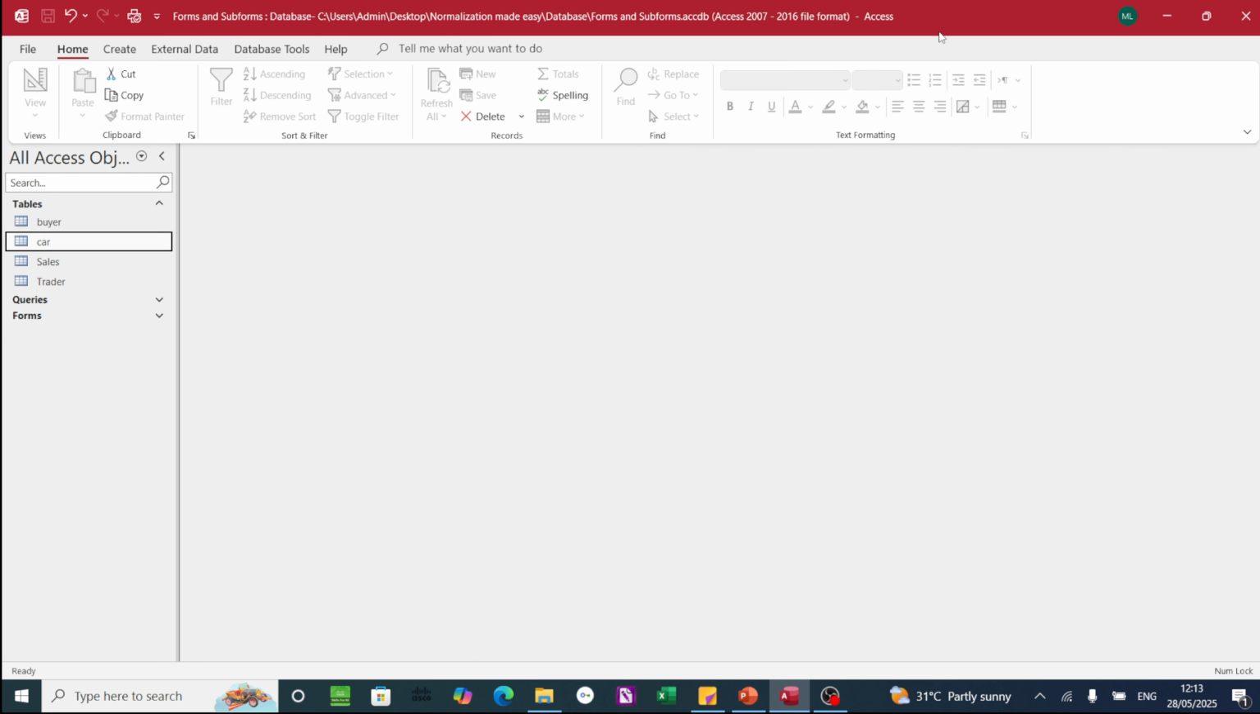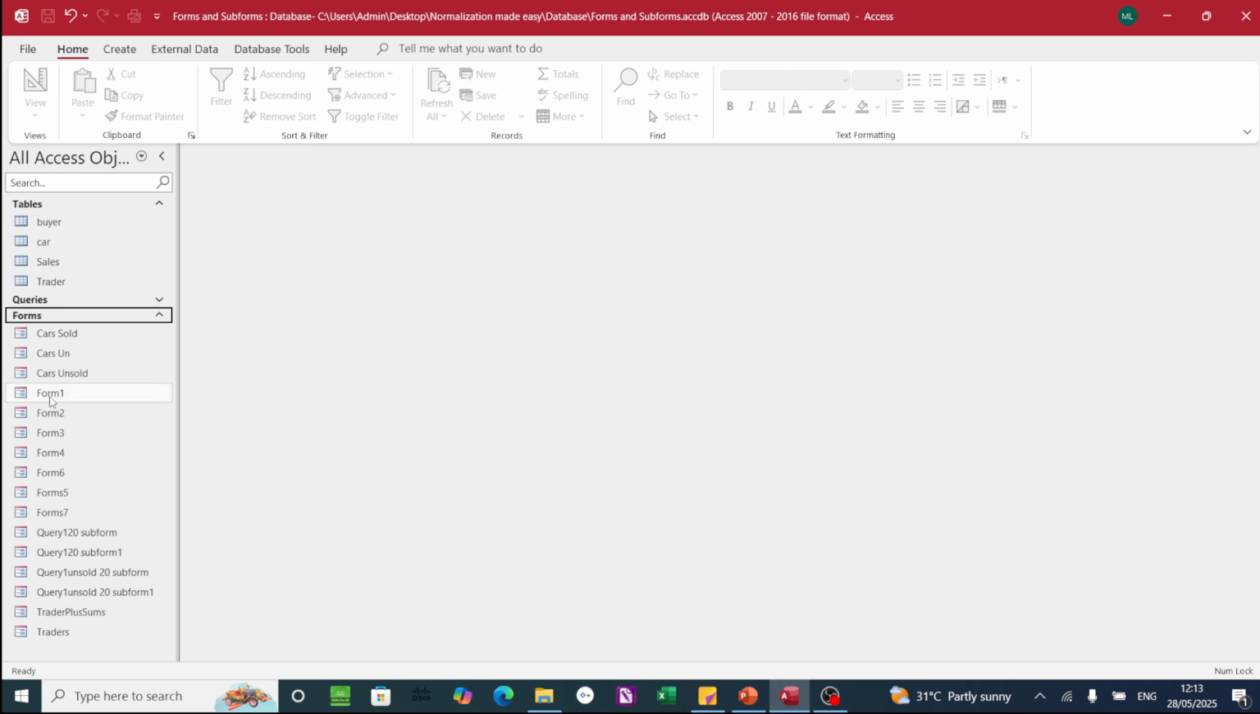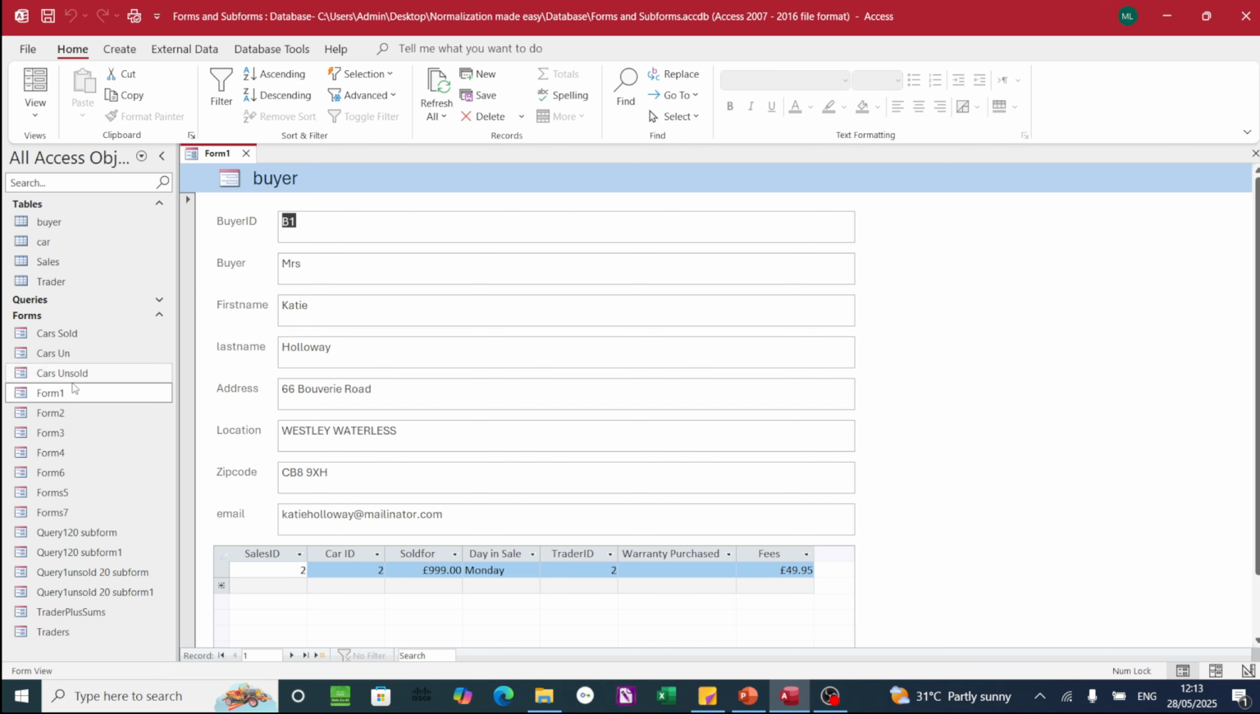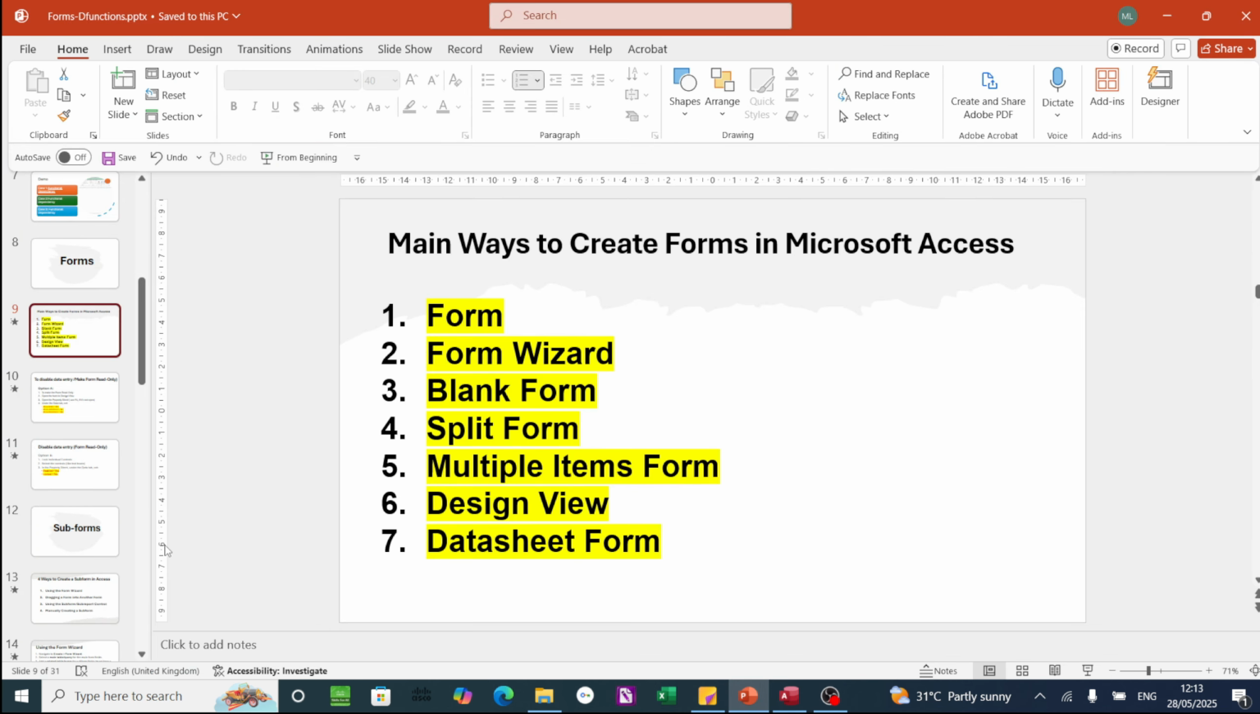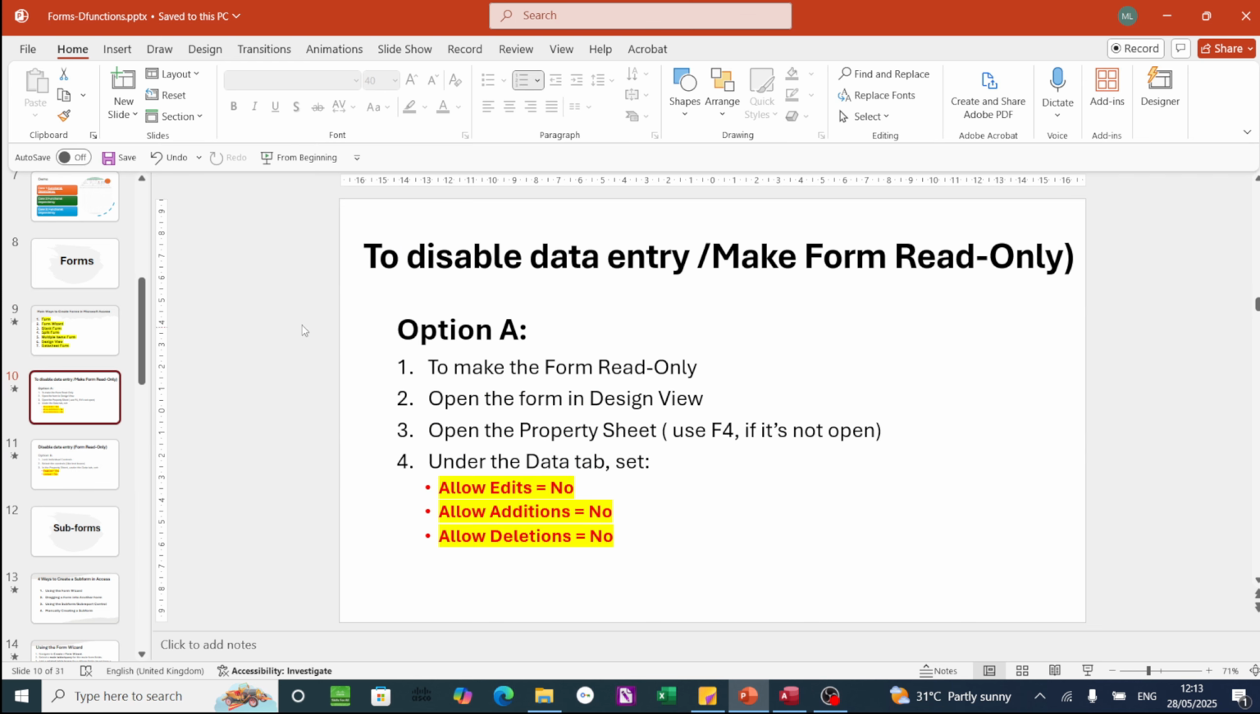Okay, so that is it for creating forms. We've created different types of forms right there. We want to look at one more item under forms, and so that is taking us to the next bullet here. In some cases, you can be asked to make the form read only, that is, to disable data entry.